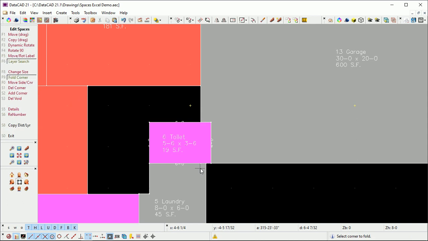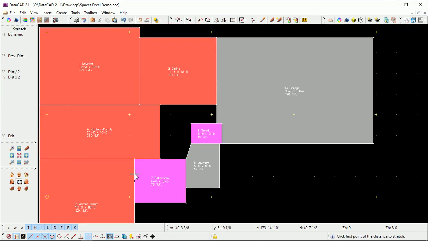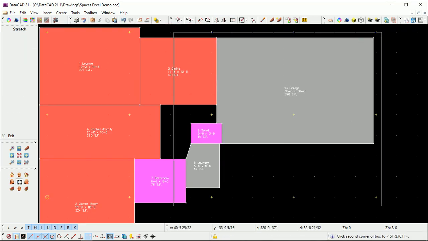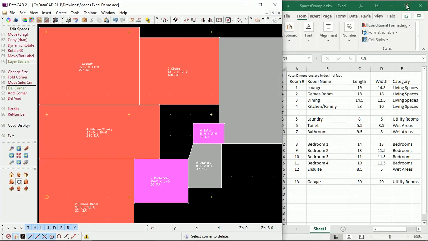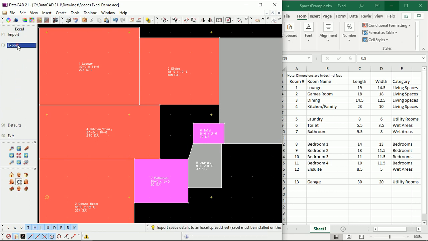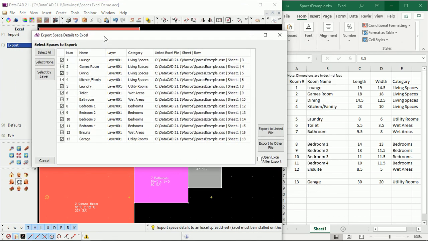During this process of arranging the layout, I stretch the dining and bathroom spaces by 6 inches, so I'll expect to see those dimensions update if I re-export to the original file. When I select the Excel export option, the export dialog is displayed. You will notice that each space is already linked to a particular row in the spreadsheet. This indicates the locations they were originally imported from.